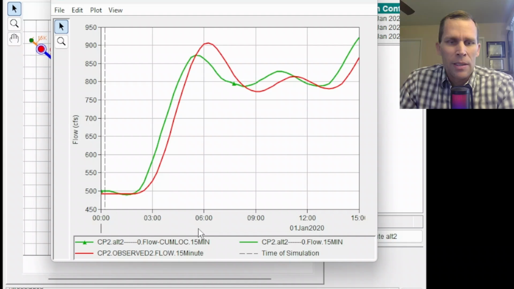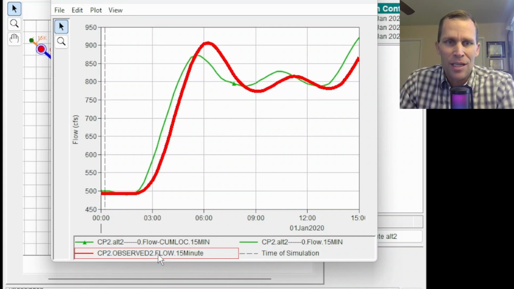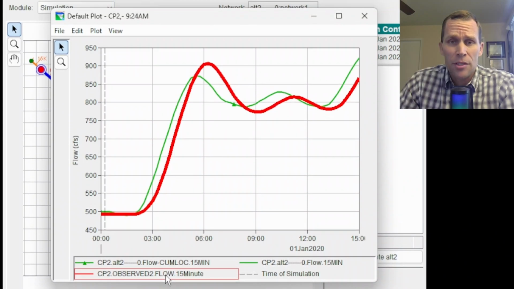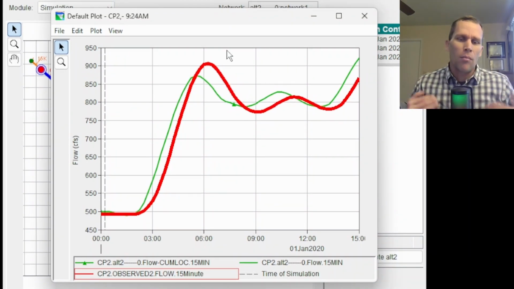All right, we're getting a little bit closer. You can see that our green line, the calculated flow through CP2, is getting much closer to our observed data in CP2. Next step, I would probably modify the X value again and leave the number of subreaches at 1. And as you can see, once we get closer and closer, then our model more accurately represents what was observed.